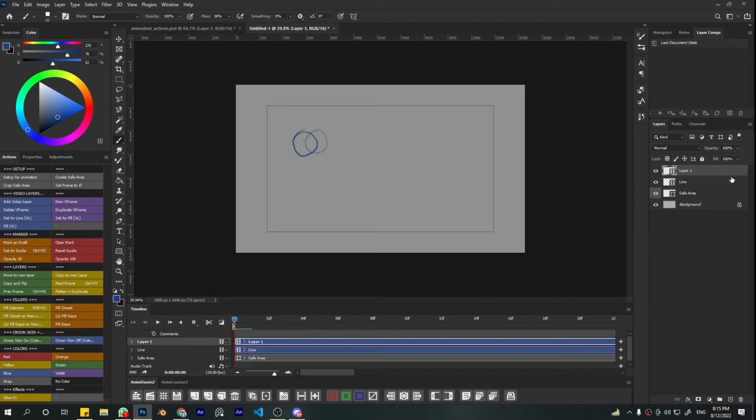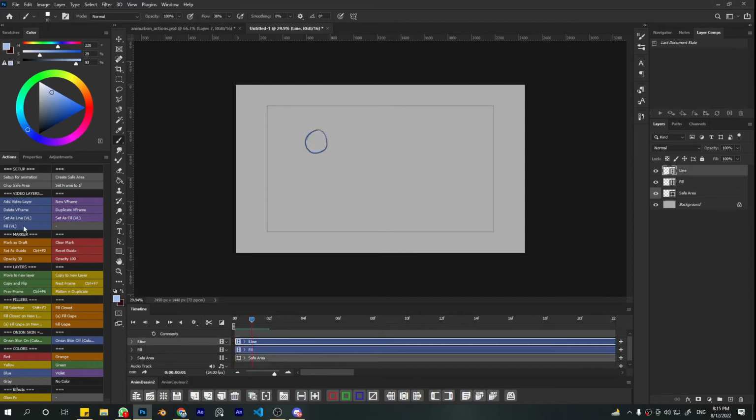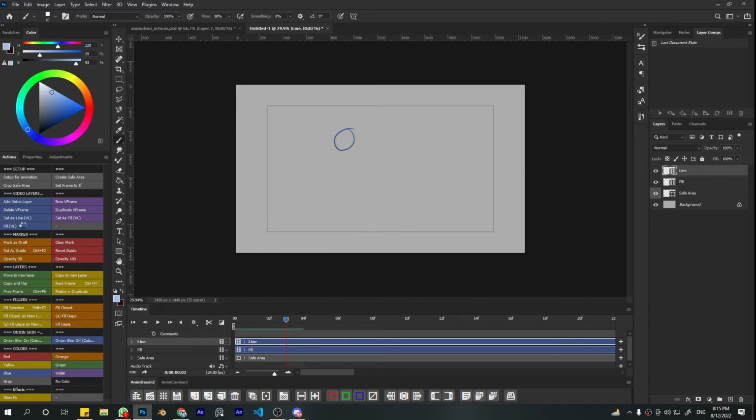And then we'll add another new video layer, which is supposed to be blank, and we should set this to fill. Let's disable the onion skin. Now what you want to do is select the fill color that you want to fill in, and once you have that, you can click on fill and move forward, fill and move forward, and like that. So this is what's going on.